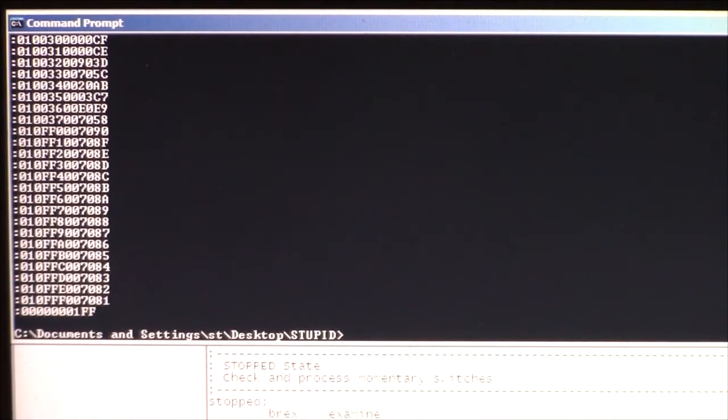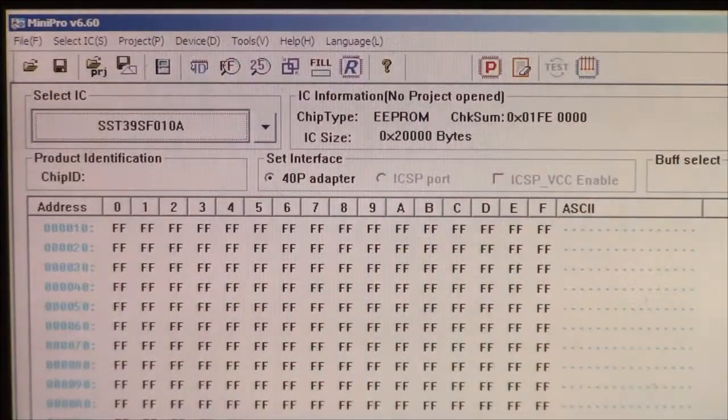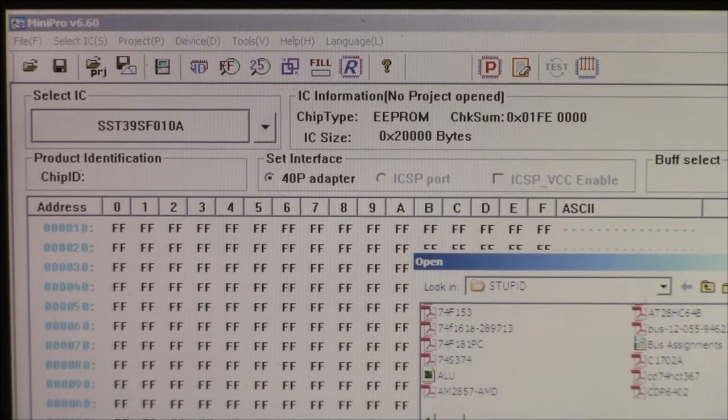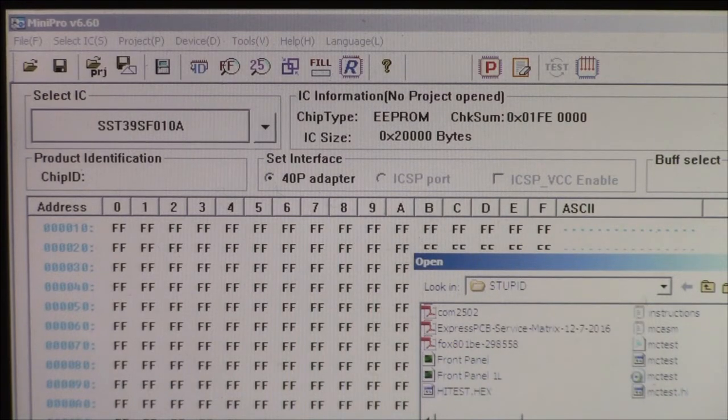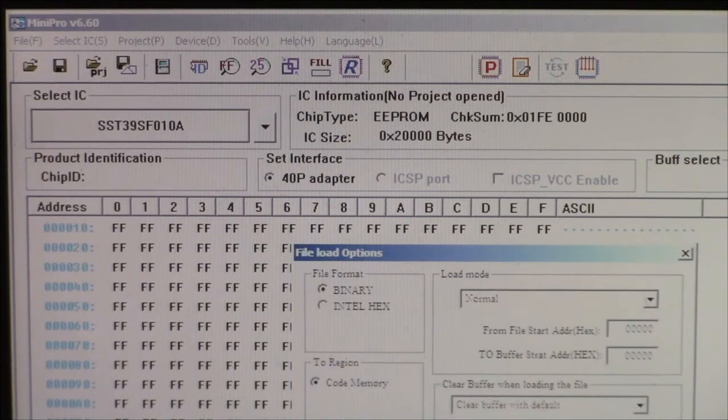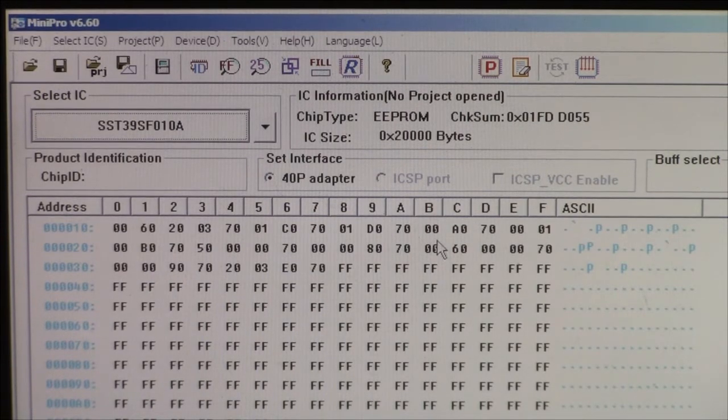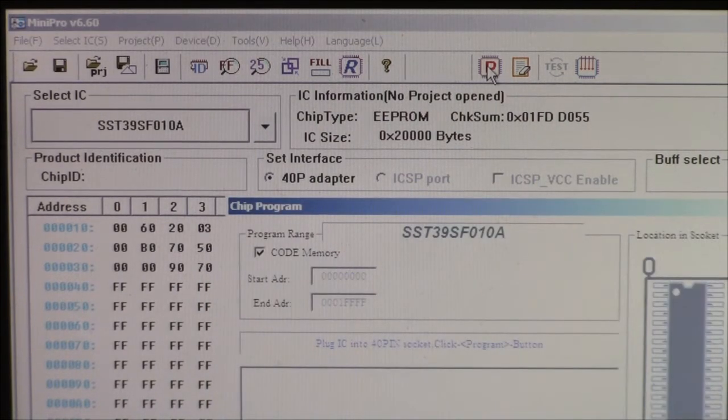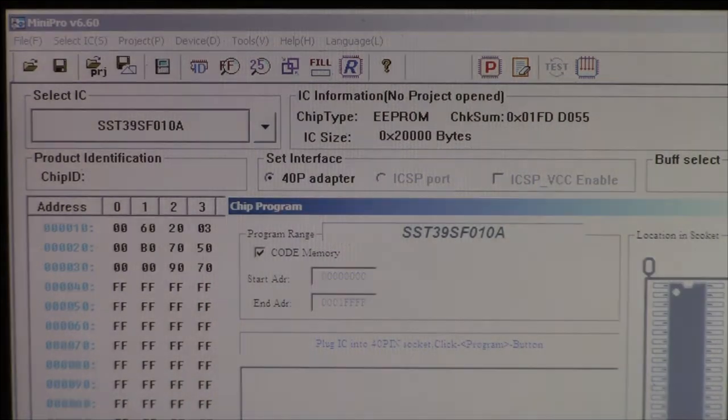So now, to load those into the flash memory, we bring up the programmer, open the file, specify Intel hex format. Boom, that loads it into memory, and then we can press burn and write it into flash. And that's all there is to that.